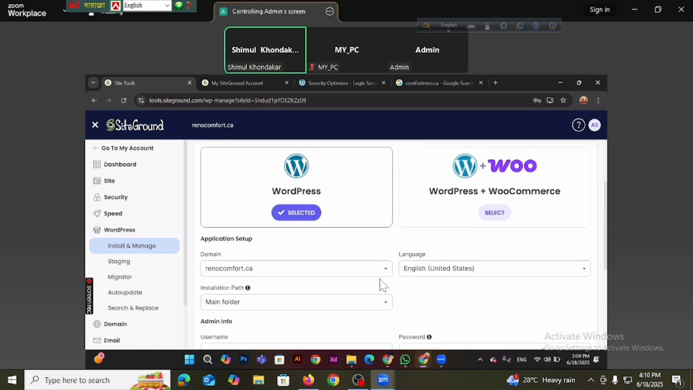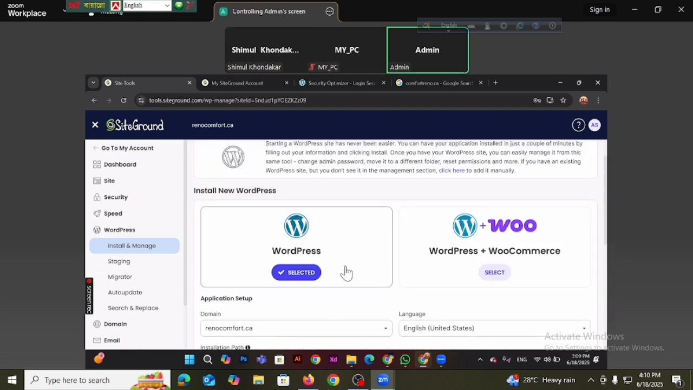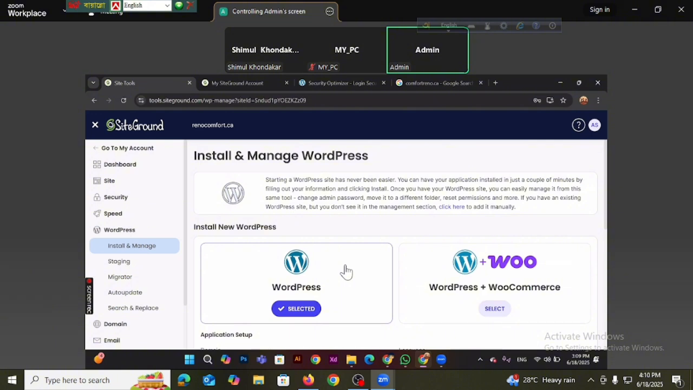And then our next part is to choose the domain. There is already a website there, so we should not choose it. If we choose it, then we will lose our existing site. I already did these steps and installed WordPress. But the question is that there are two options, WordPress and WordPress WooCommerce. What is the difference between WordPress and WordPress WooCommerce?